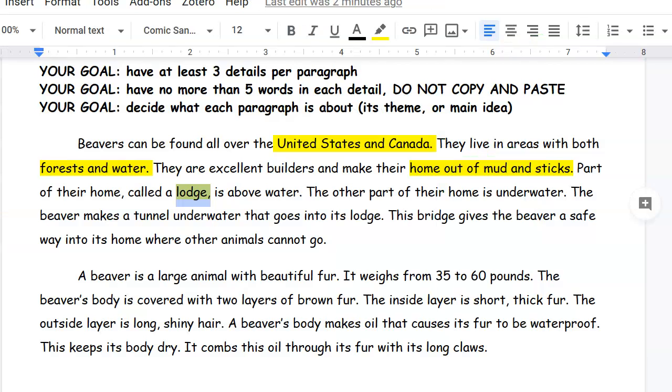And the paragraph says, a beaver is a large animal with beautiful fur. Are we still talking about their home? Nope, now we're talking about their fur. It weighs 35 to 60 pounds. It's covered in 2 layers of fur. The inside is short and thick fur. The outside's long, shiny hair. A beaver's body makes oil that causes its fur to be waterproof. Wow. So I'm going to say that it's 35 to 60 pounds.